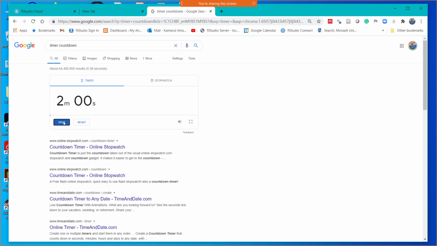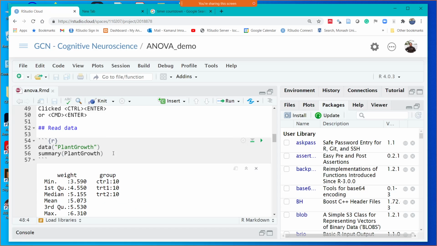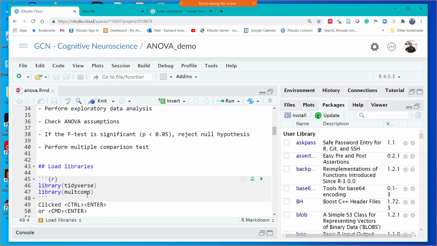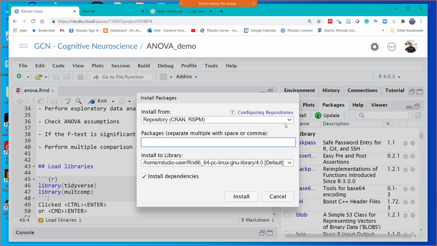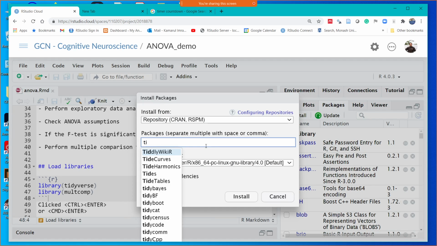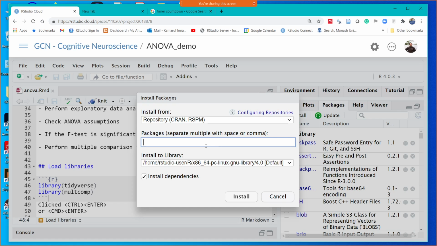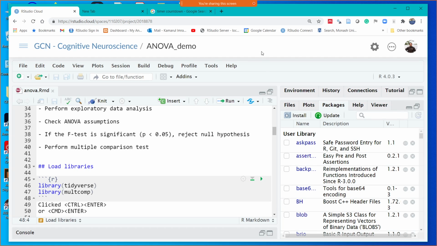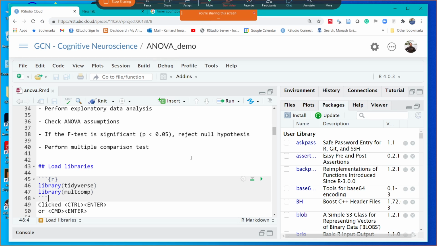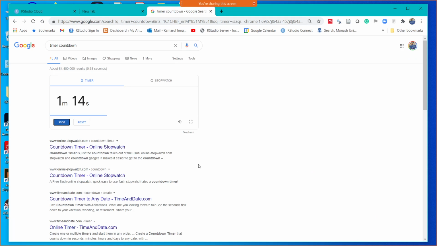All right, we give you 2 minutes to install the tidyverse and the multcomp. Remember, go to install and then type tidyverse. Let it install, and then after it has finished installing the package, go back here, click install, and then type multcomp. Then click install. So we have 1 minute.